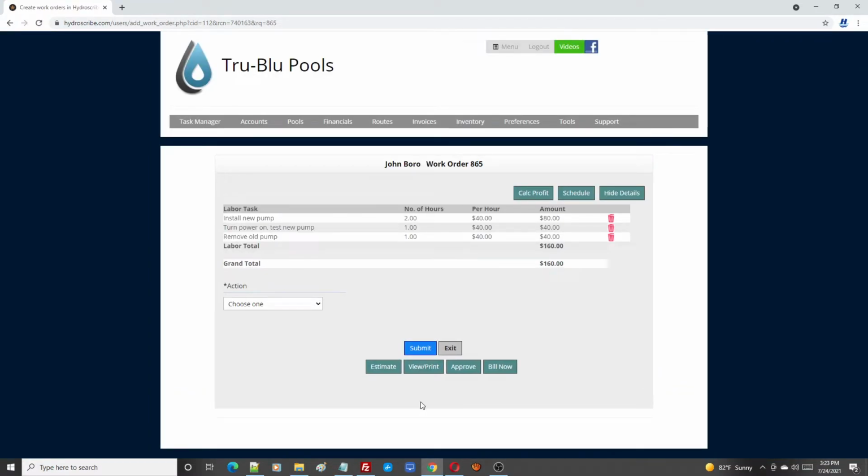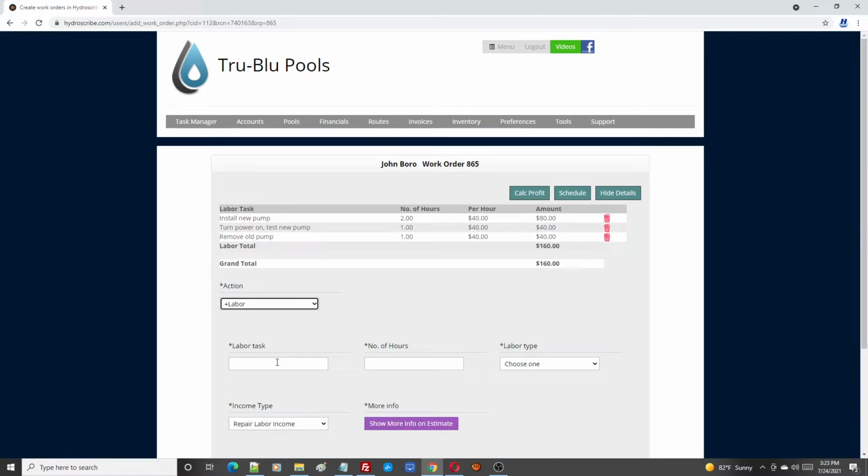Okay, and the last thing I have to do is, I suddenly realize again that I did not tell the tech to turn the power off to begin with. So I actually need to add a task. But this time, there's not going to be a charge for that task. So let's go back and add another labor task.